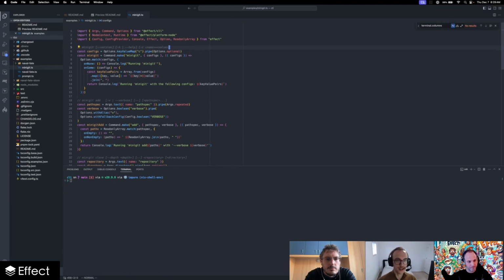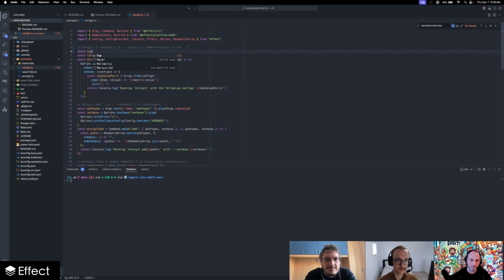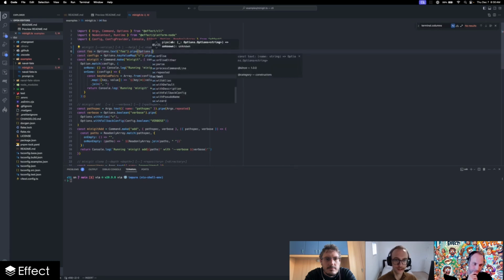So if you wanted to have, for example, another option here, which we can use the beloved foo, and we wanted to make it variadic in the way that it's utilized, it's very easy to do that. We can just create our foo option, options.text, and give this a name of foo, and we can just pipe this to options.